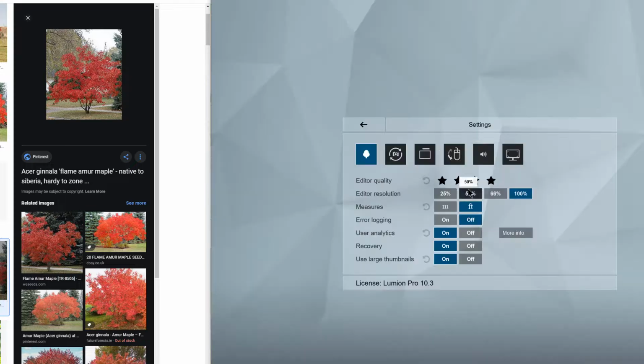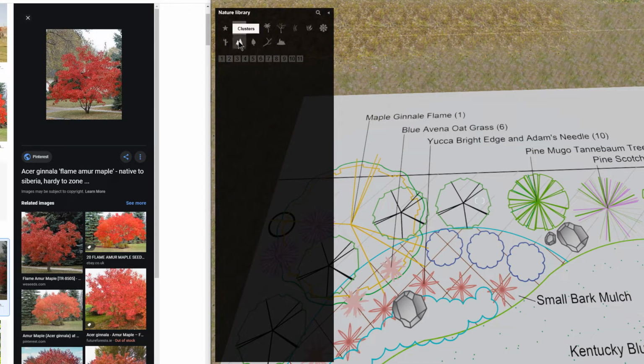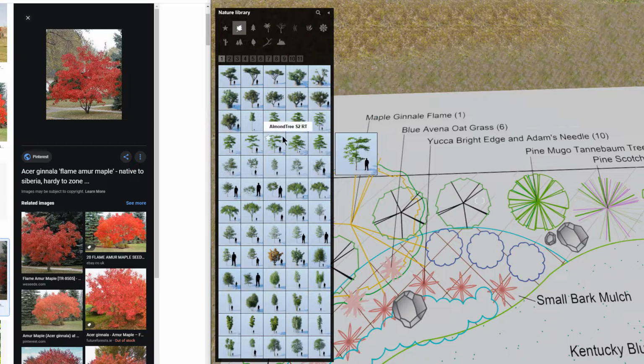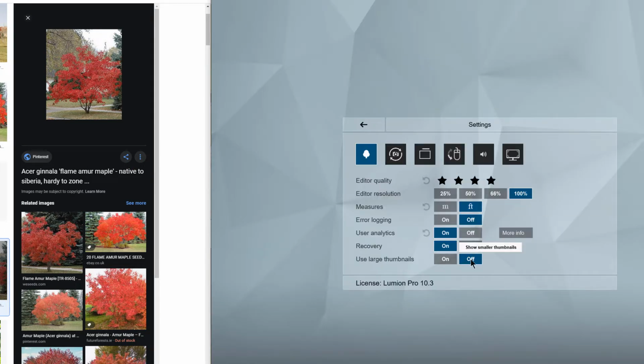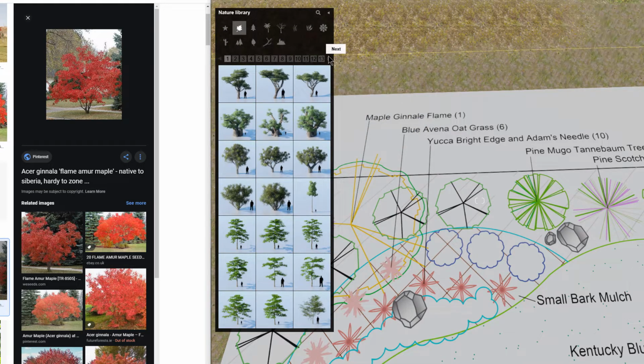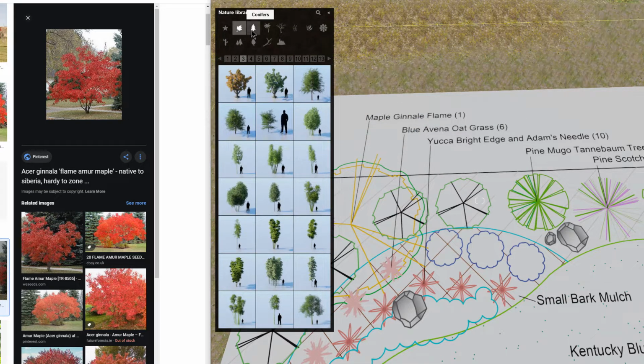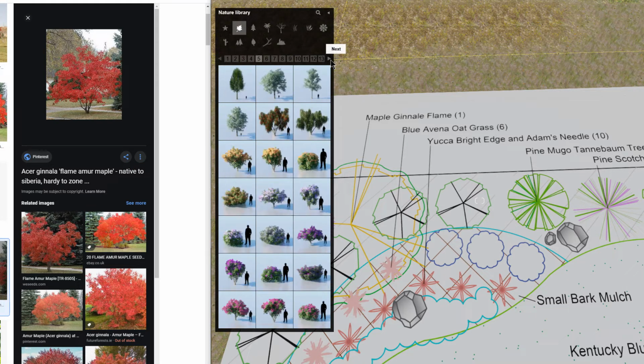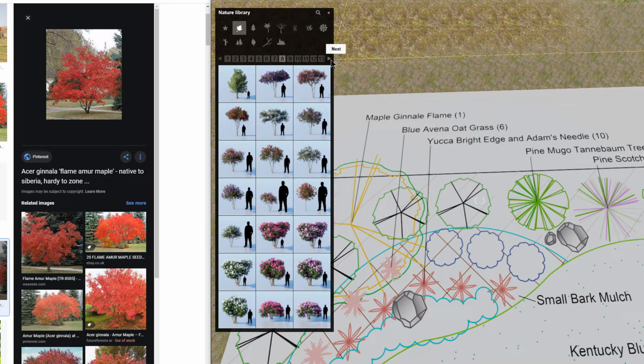Also, let's take a quick look at a setting here. In my settings, I want to make sure that my use large thumbnails option is on. See, if it's off, you get these tiny thumbnails here. Yeah, that's hard to see what's going on. So make sure that in your settings, you've got your large thumbnails on. And I actually forget if that's a default setting or not. Let's see, broadleaf. So I'll skip forward a few.